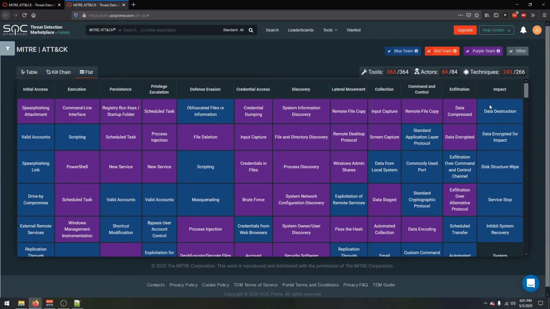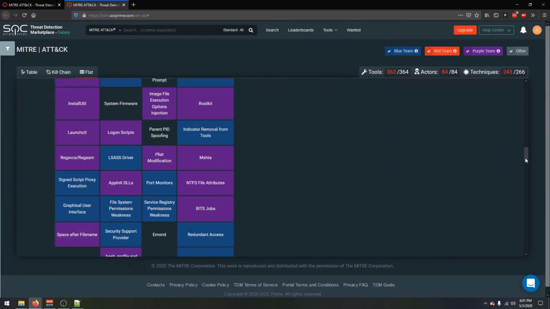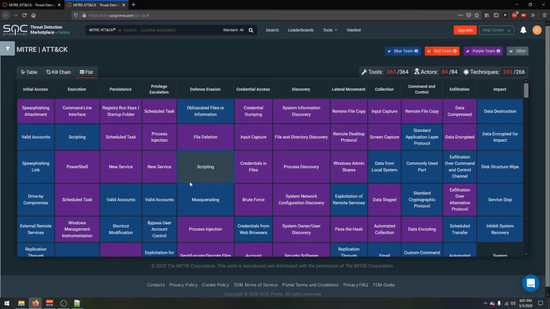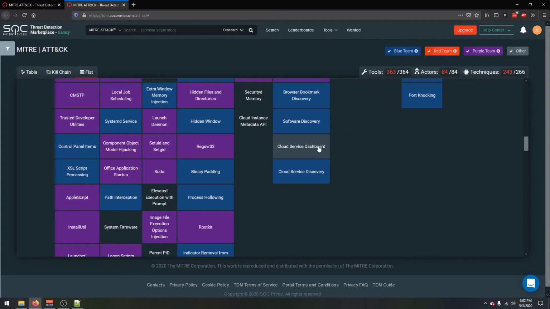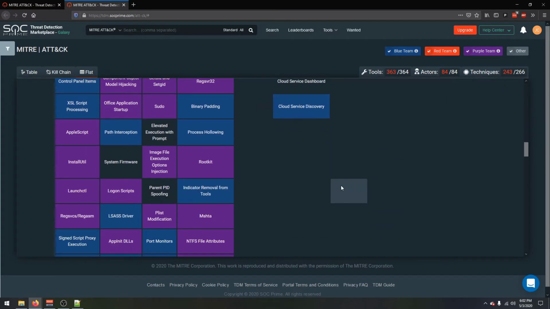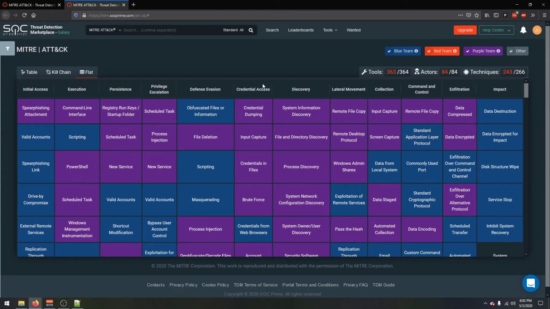You'll see that there are some blue tiles, some purple tiles, and maybe even a few red tiles in here. Now, the idea behind this is that if a tile is blue, that means that we have detection content for that particular technique. If a tile is red, that means that we have some sort of Atomic Red Team test for that technique. And when a tile is purple, we have blue team detection content for it and an Atomic Red Team test for it. Tiles that have no coloring indicate that we have no content of any sort for that particular technique.